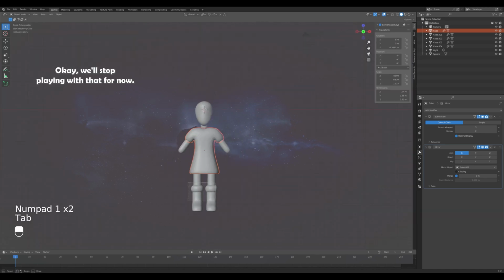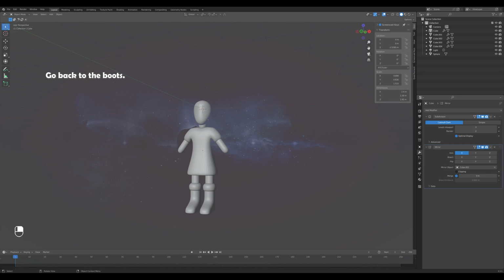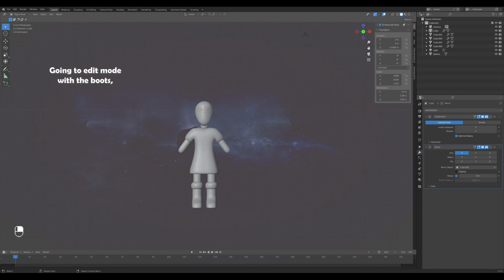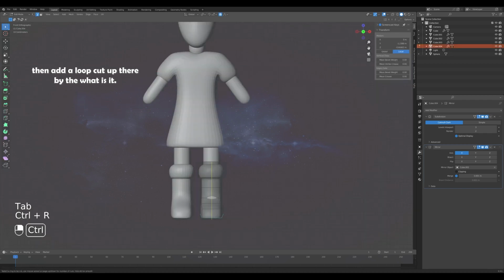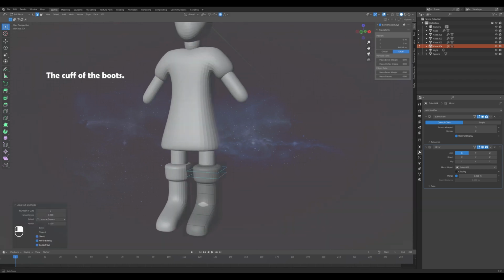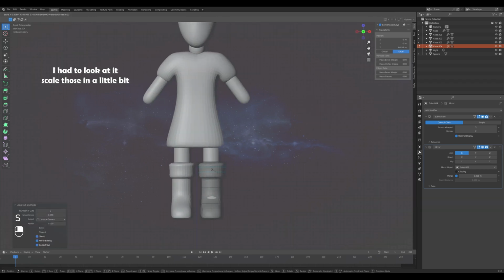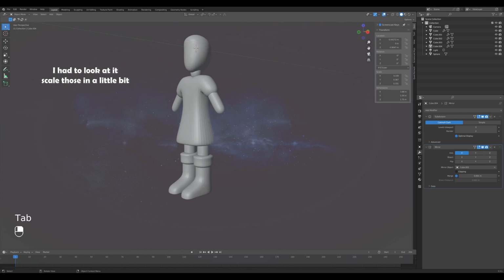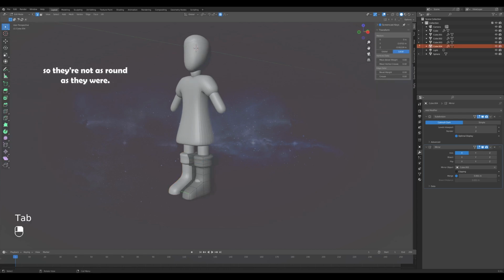Okay, we'll stop playing with that for now. Go back to the boots. Go into edit mode with the boots. Then add a loop cut up there by the cuff of the boots. Or add 2 loop cuts. Okay, scale those in a little bit so they're not as round as they were.